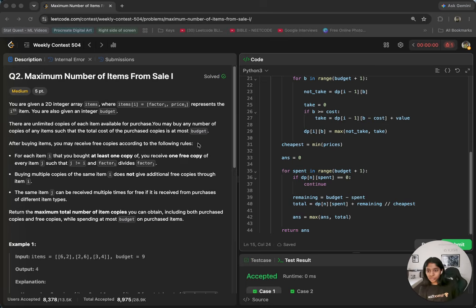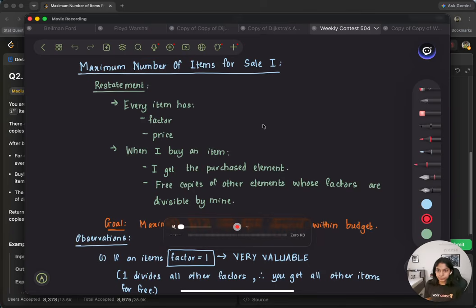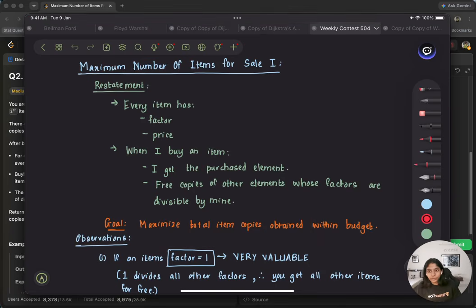So yeah, I'm just going to go ahead and explain this question rather than going through the problem statement. It's a little confusing. So let's look at it over here. Okay, so I'm restating what this problem actually is over here so we can understand it better.